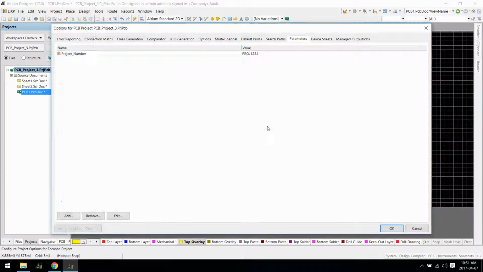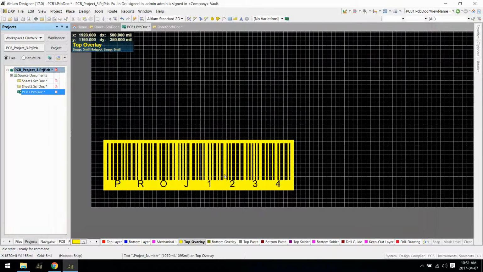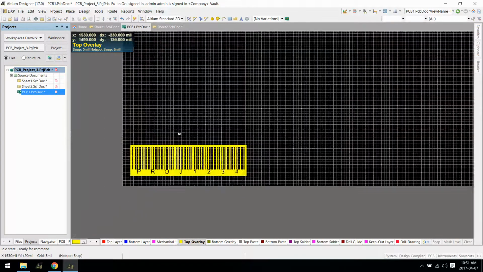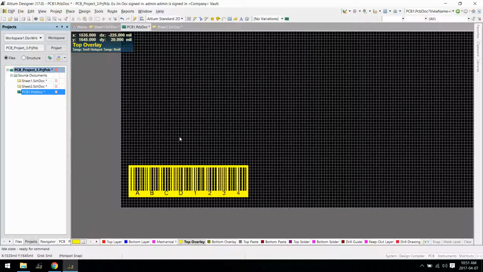Now if I go into my project options, what I can do is change this to, let's say, ABCD 1 2 3 4, and this will change. Oops. Let me try that. A, B, C, D, 1, 2, 3, 4. And this will change not just for this particular instance, but if you have multiple instances here, right? If you have multiple strings that point to that project parameter, all of that will also change, right?